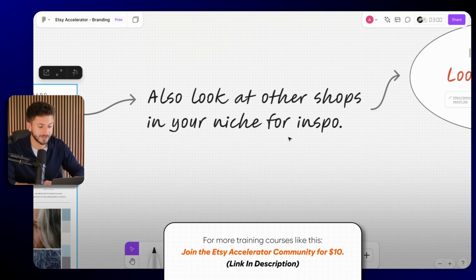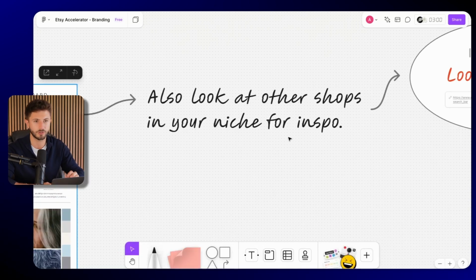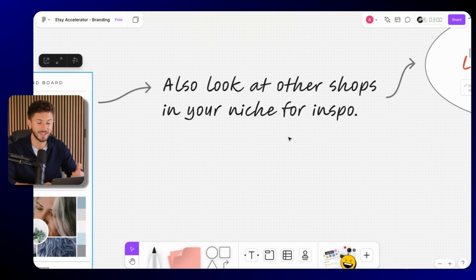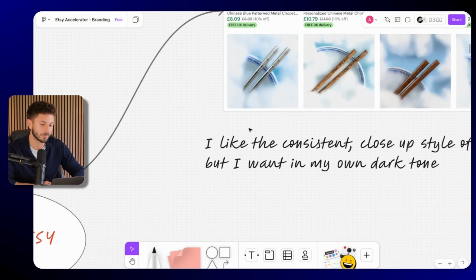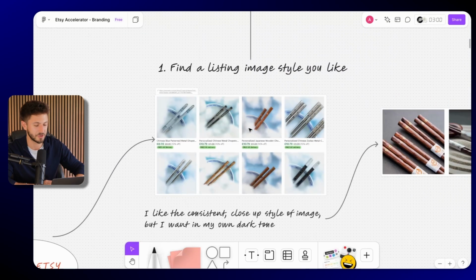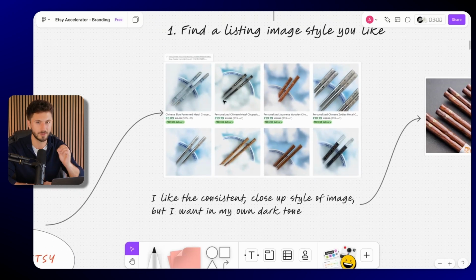And then of course, guys, another thing I recommend you do, we're still very much in the research stage at the minute, by the way, if I didn't mention that. I really do also recommend you look at other shops in your niche for inspiration. The best way to do this is, of course, looking on Etsy. I have already had a bit of a look on Etsy. I don't want to bore you with it in this course too much, but there are two things I think are really important to look at.